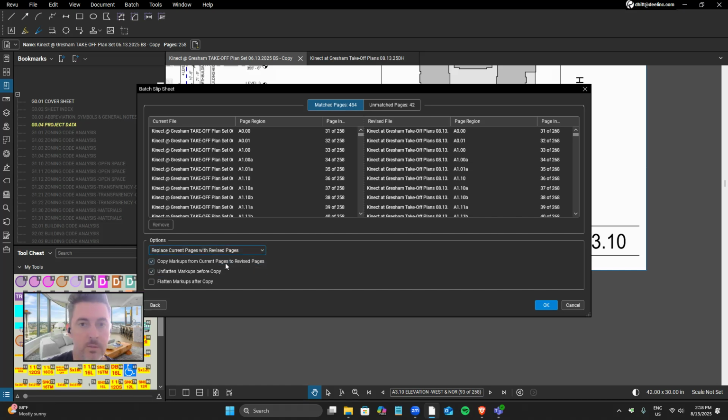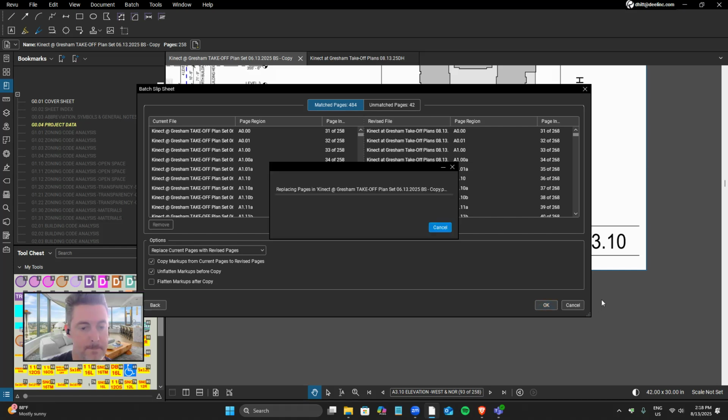It's going to copy the markups from the current pages to the revised pages, and it's going to unflatten those markups before it copies them. So I'm going to just go ahead and hit OK. It's going to do its thing. So what it's doing, it's taking the new pages, all of the revised pages from this new document, and it's replacing all of the page numbers that match. So it's actually taking these pages, it's moving them into this old document, replacing the previous pages, but it's keeping all of the markups exactly where they were.